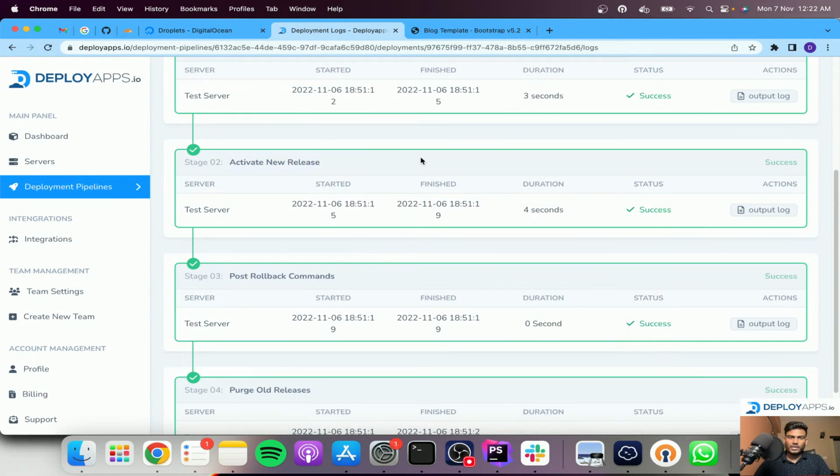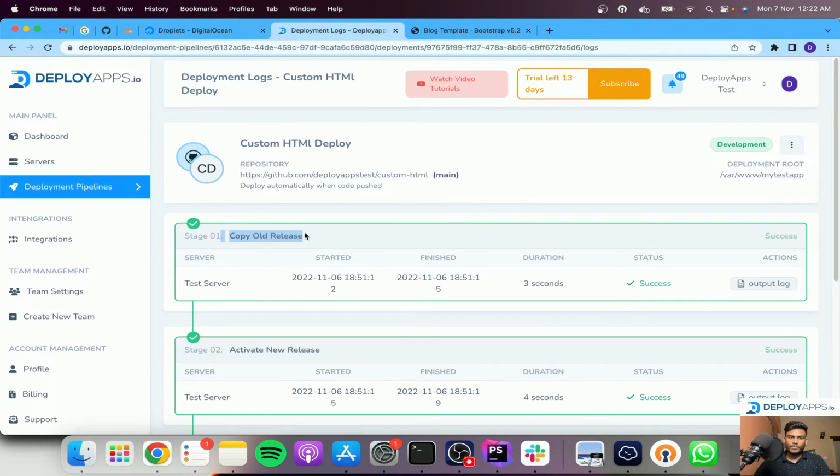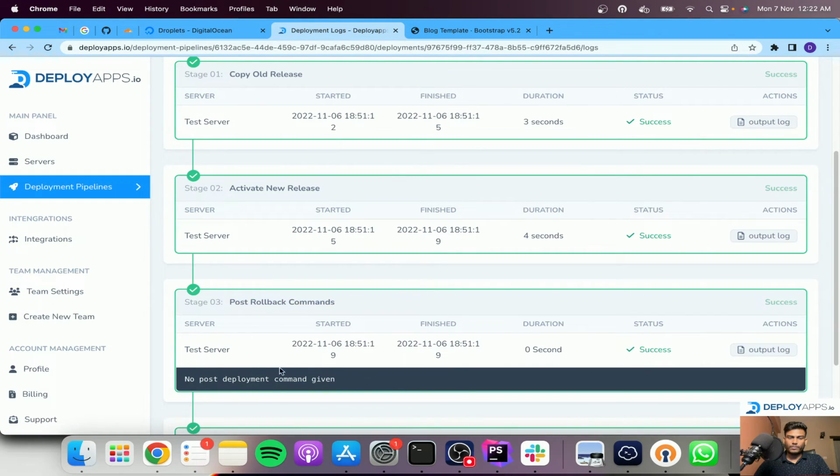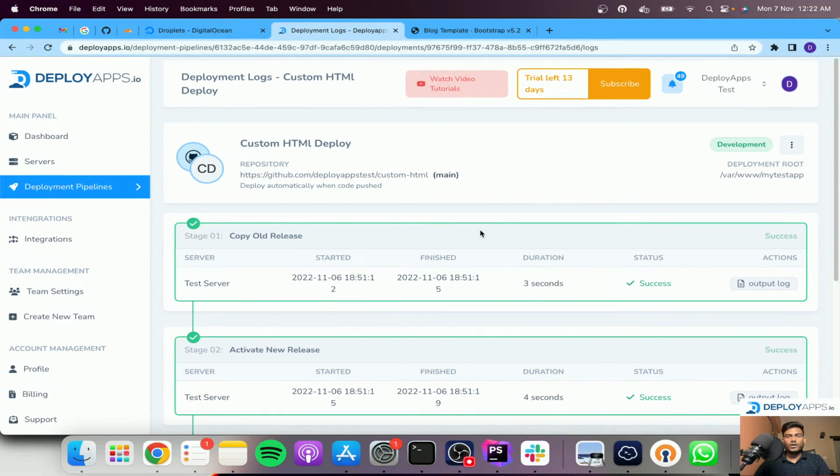Now you can see the rollback is done, and if you view the logs, it copies the old release, creates a new release, activates the new release, and runs the post rollback command, which we don't have; no post rollback command was given. So this is pretty handy. Sometimes things happen where nothing is working and you quickly want to roll back rather than deploying the changes.